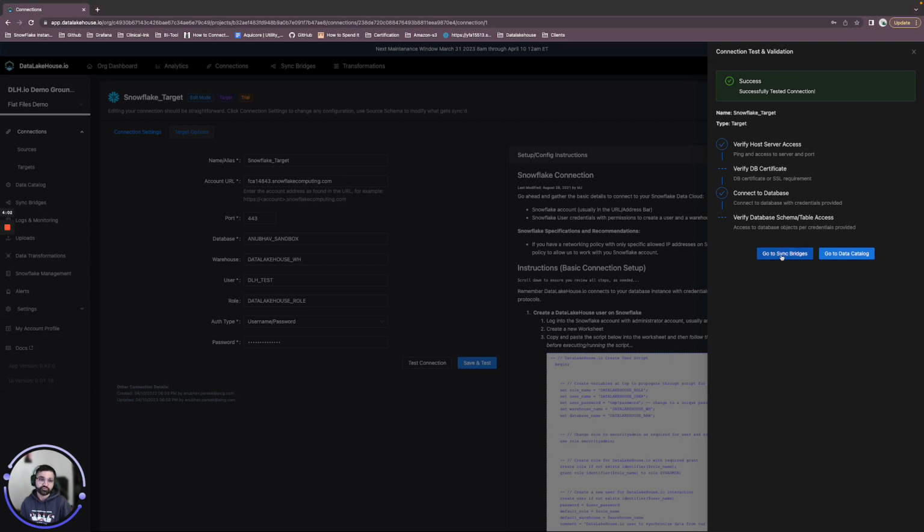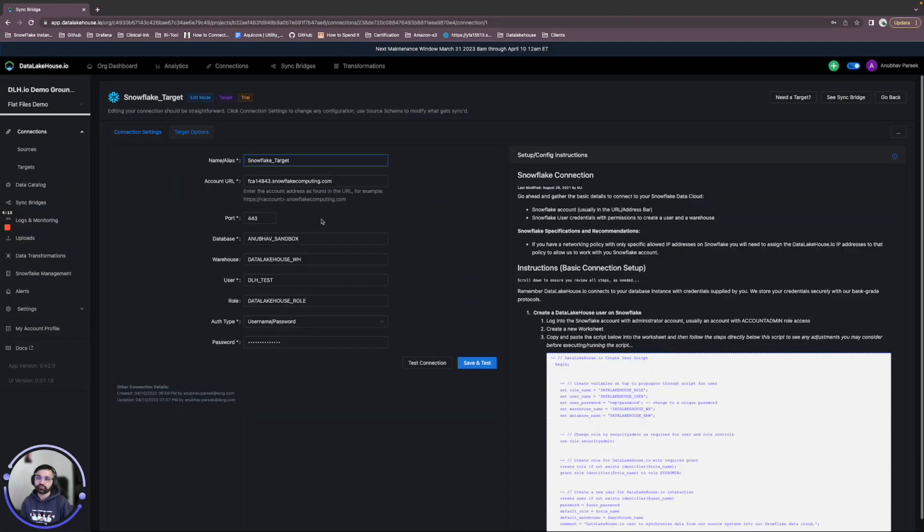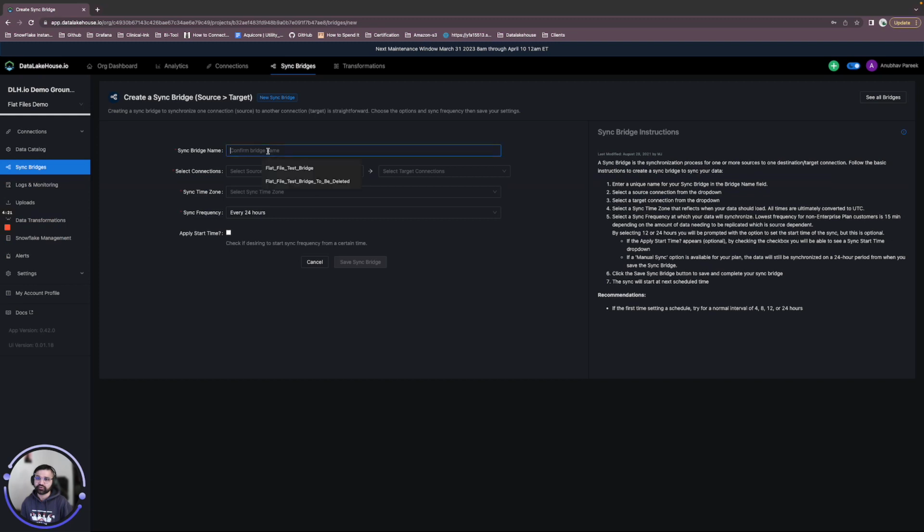After that, we go to sync bridges. We have the source, we have a target, but we need to have a bridge which indicates what we have to load. Sorry, going back to the sync bridges. If we set up a new sync bridge, you just have to specify the name of the bridge, and this could be file test bridge. We specify that we want to load from flat file source, and we specify that we want to load to the target that we have, Snowflake target.